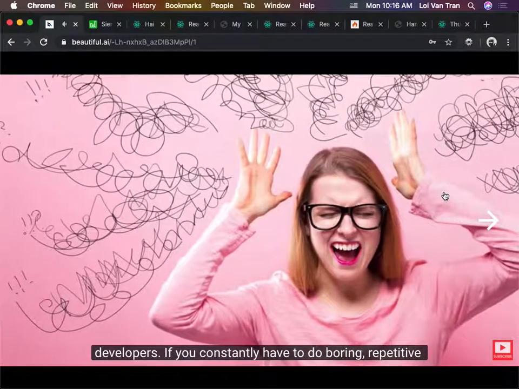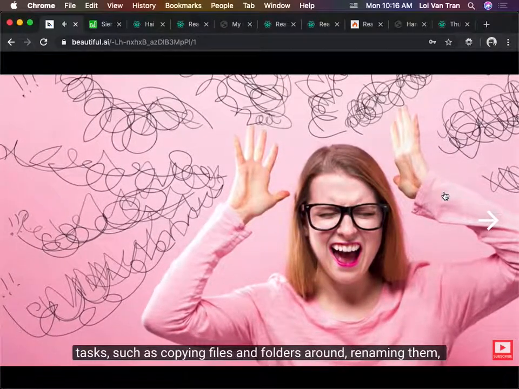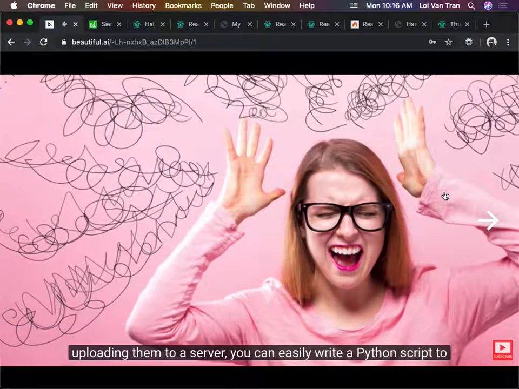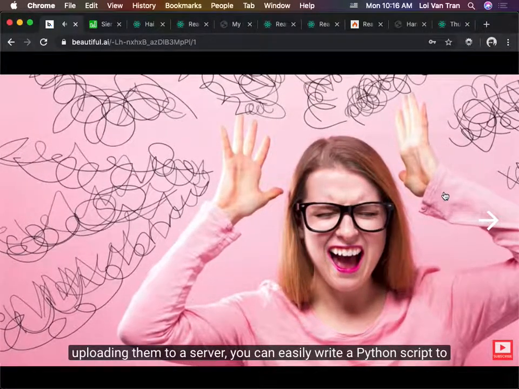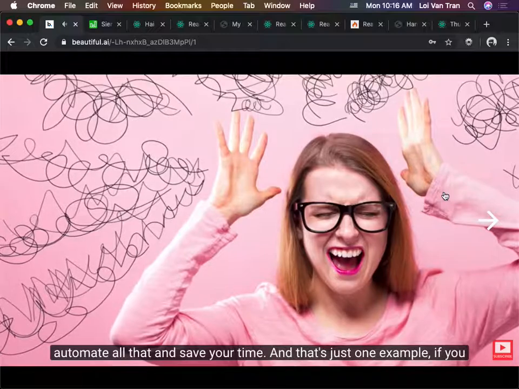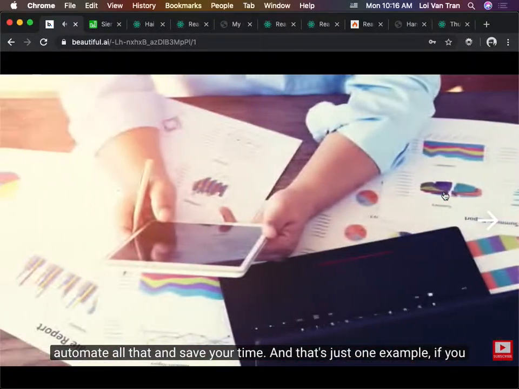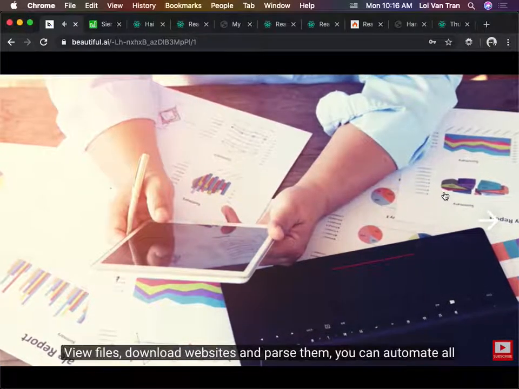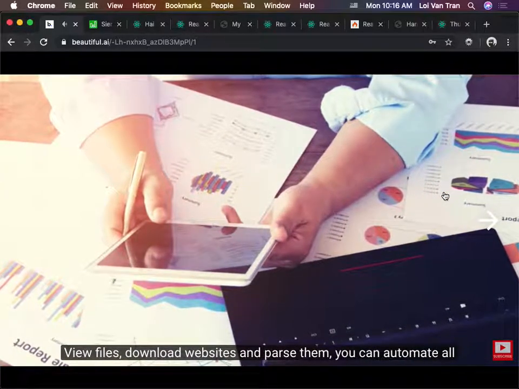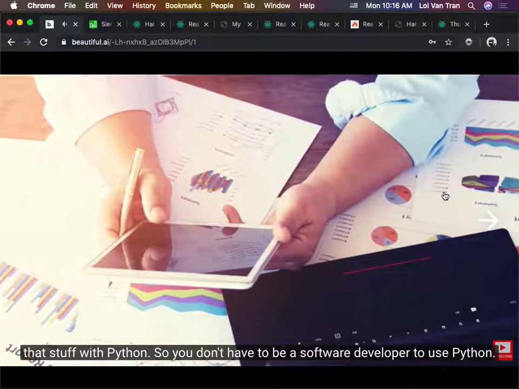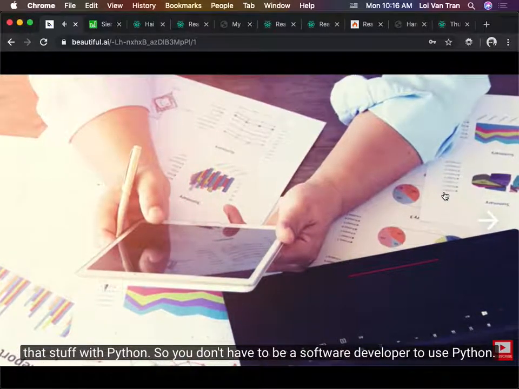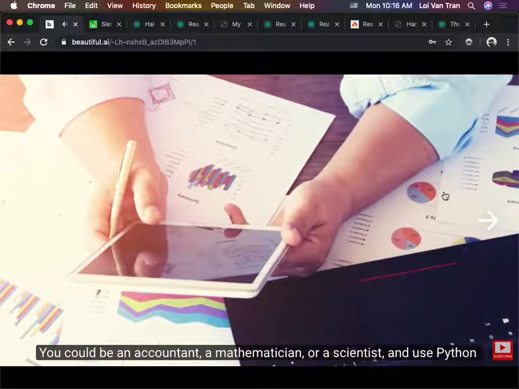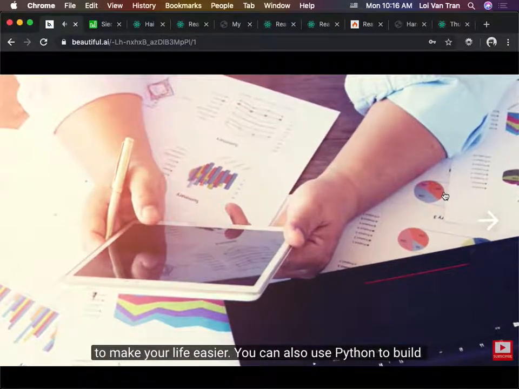If you constantly have to do boring, repetitive tasks, such as copying files and folders around, renaming them, uploading them to a server, you can easily write a Python script to automate all that and save you time. And that's just one example. If you continuously have to work with Excel spreadsheets, PDFs, CSV files, download websites and parse them, you can automate all that stuff with Python. So you don't have to be a software developer to use Python. You could be an accountant, a mathematician, or a scientist and use Python to make your life easier.